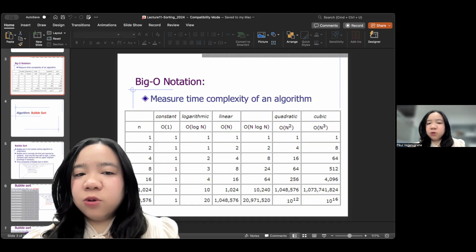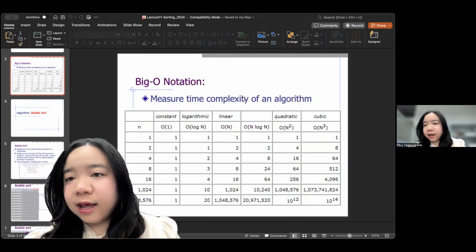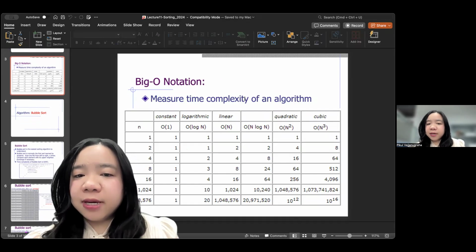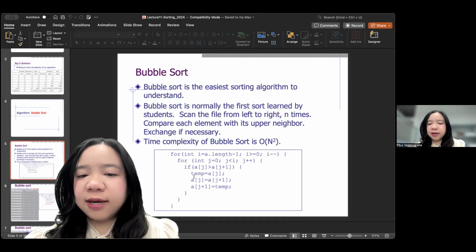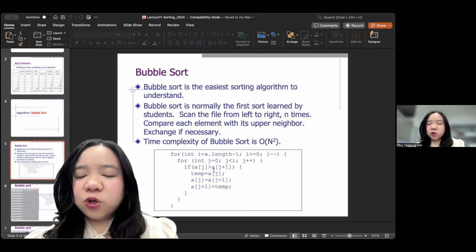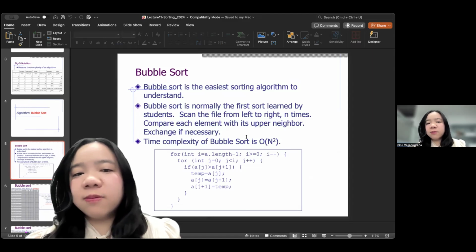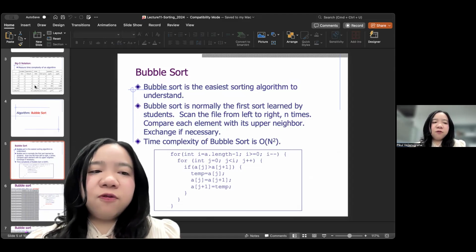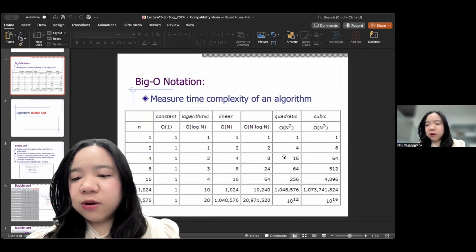Basically, we're going to use the big O notation to measure the time complexity of an algorithm. How we measure the time complexity depends on the code here. As I showed you last time, if there are two for loops and they each run for n rounds, maybe the big O will be n square, something like that, for the bubble sort. And n square is the quadratic equation, right?